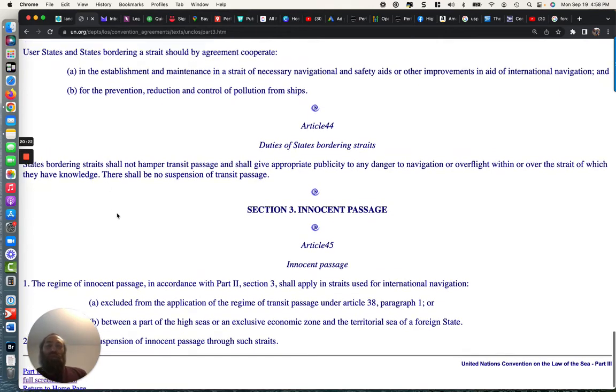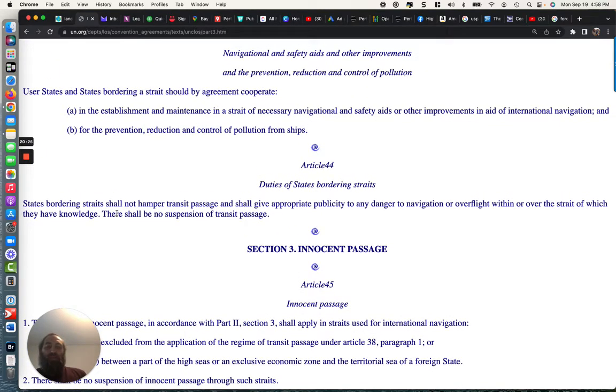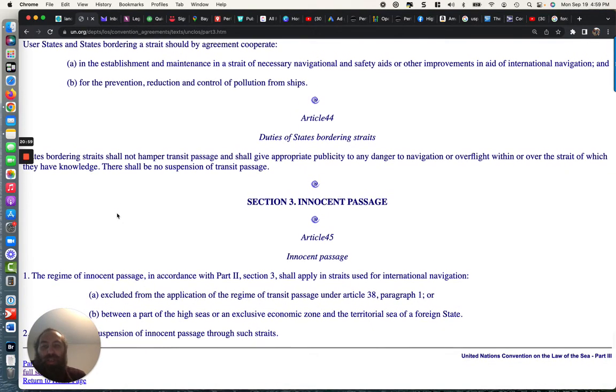Article 44, duties of states bordering straits. A little tongue twister almost. States bordering straits shall not hamper transit passage, and shall give appropriate publicity to any danger to navigation or overflight within or over the strait of which they have knowledge. There shall be no suspension of transit passage.